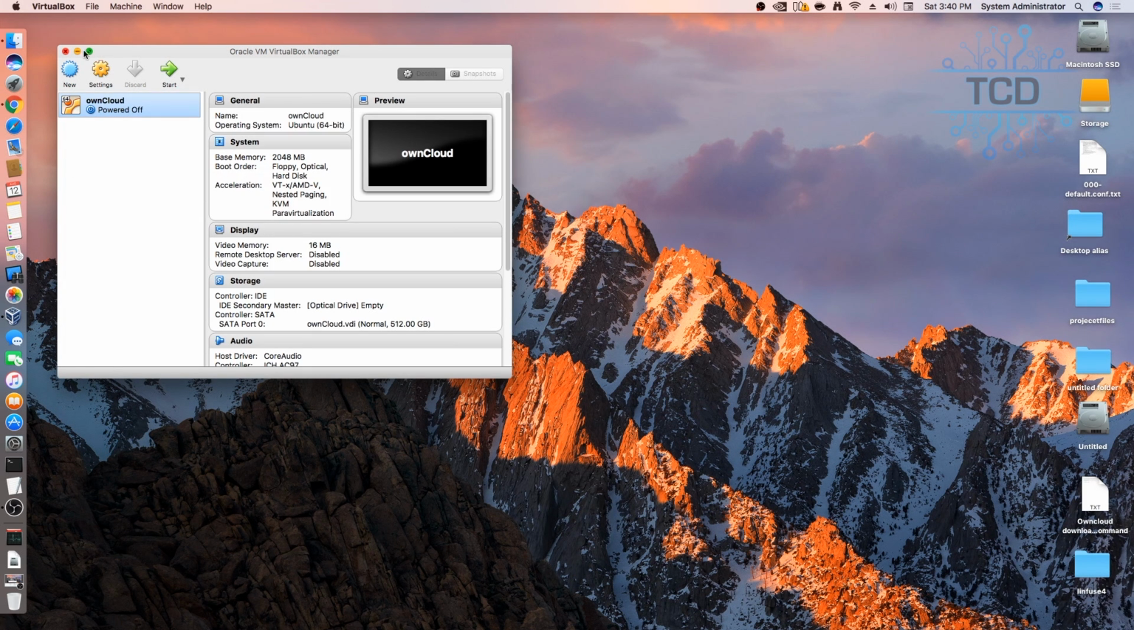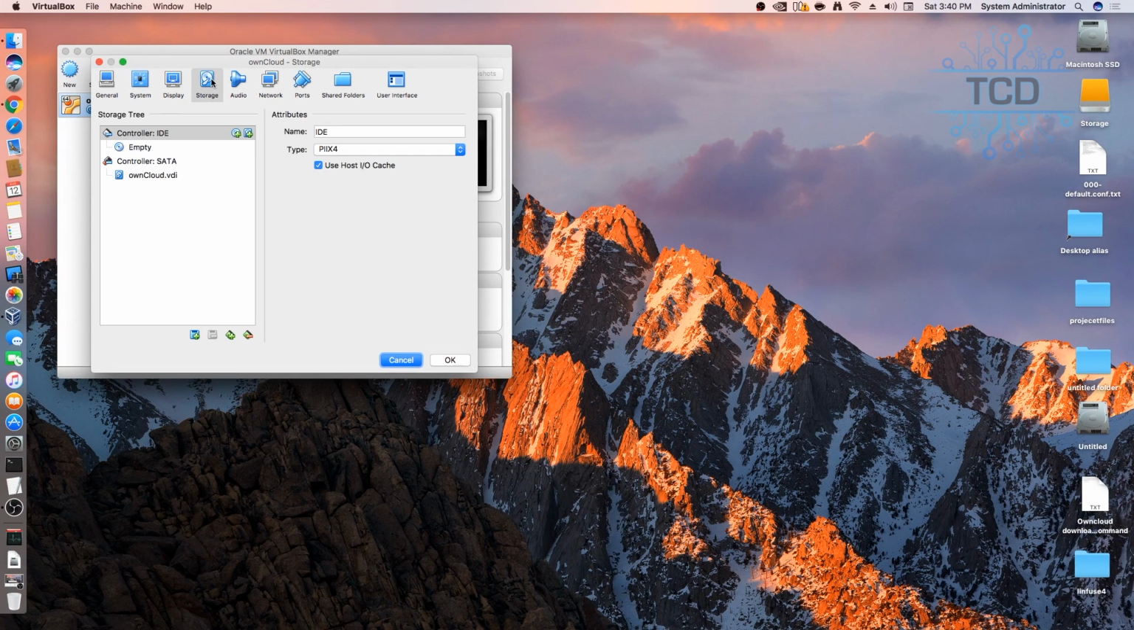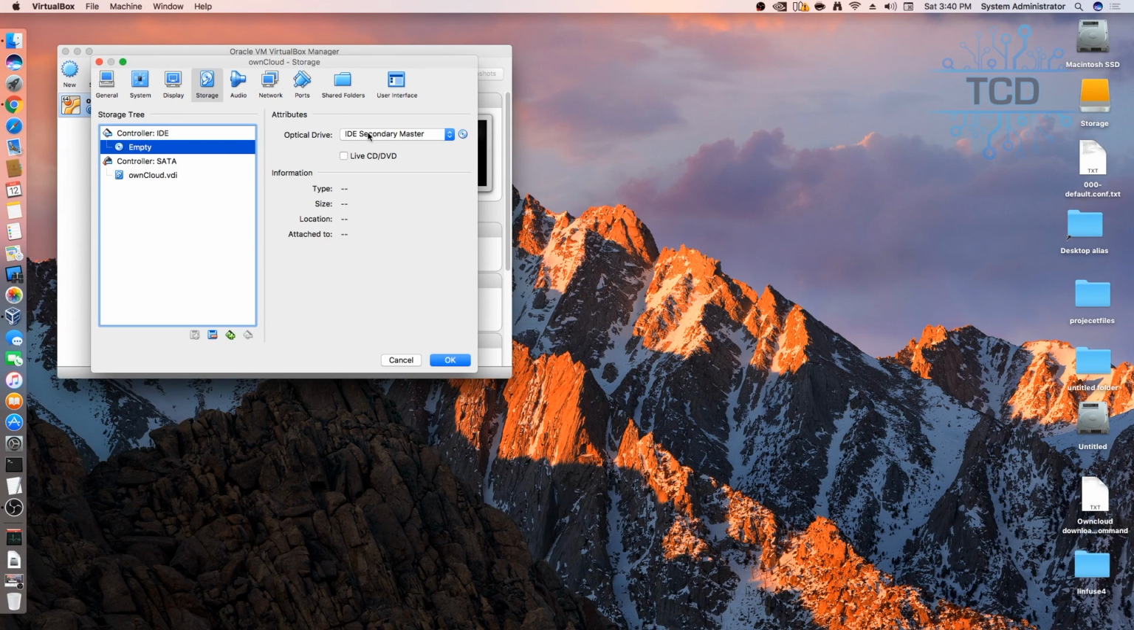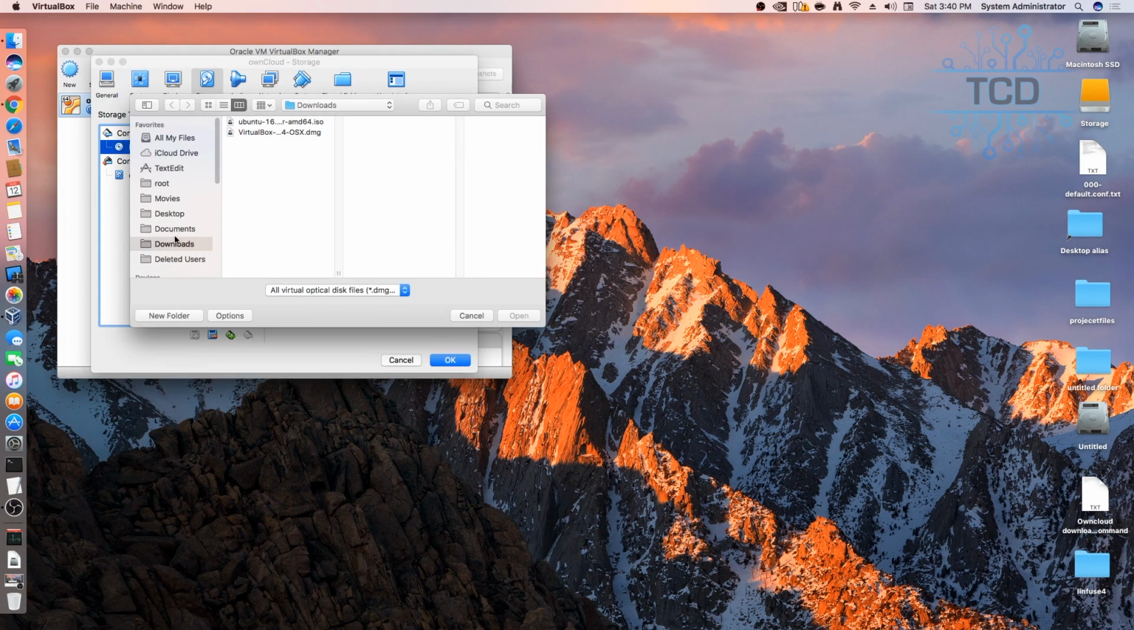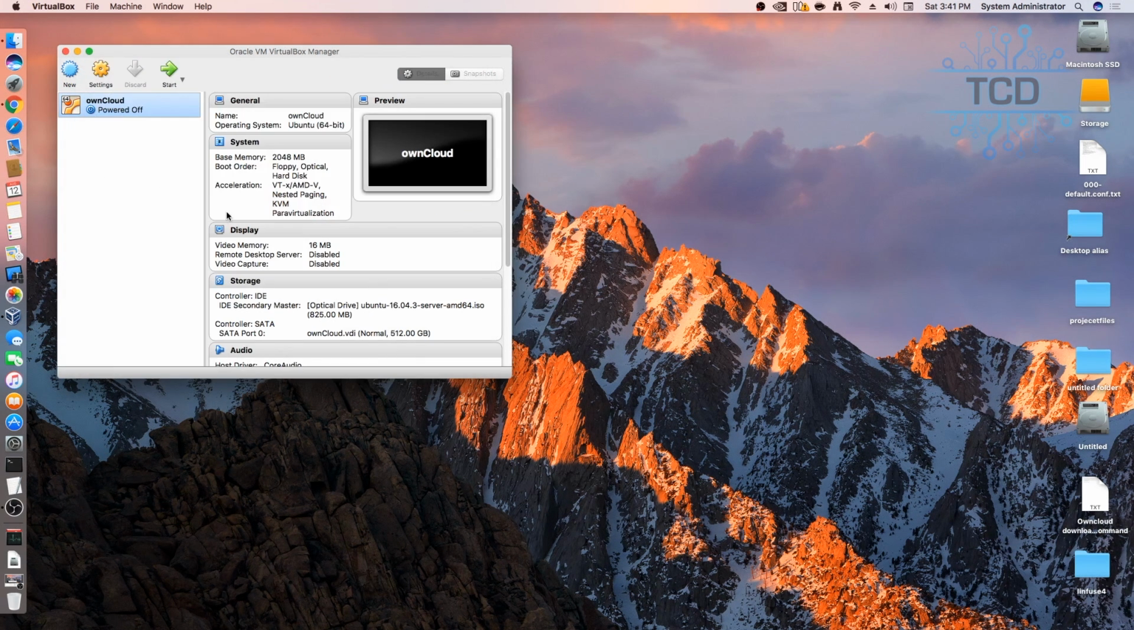Alright, now under storage, we're going to choose IDE, secondary master, and we're going to find the download that we have of Ubuntu. And we're going to hit open, and OK. Alright, let's go ahead and start the VirtualBox.